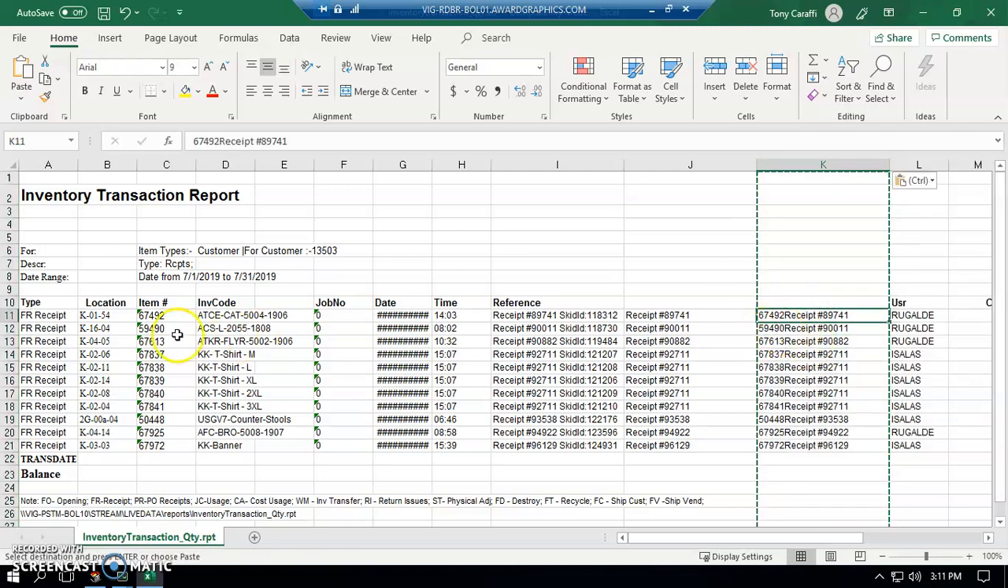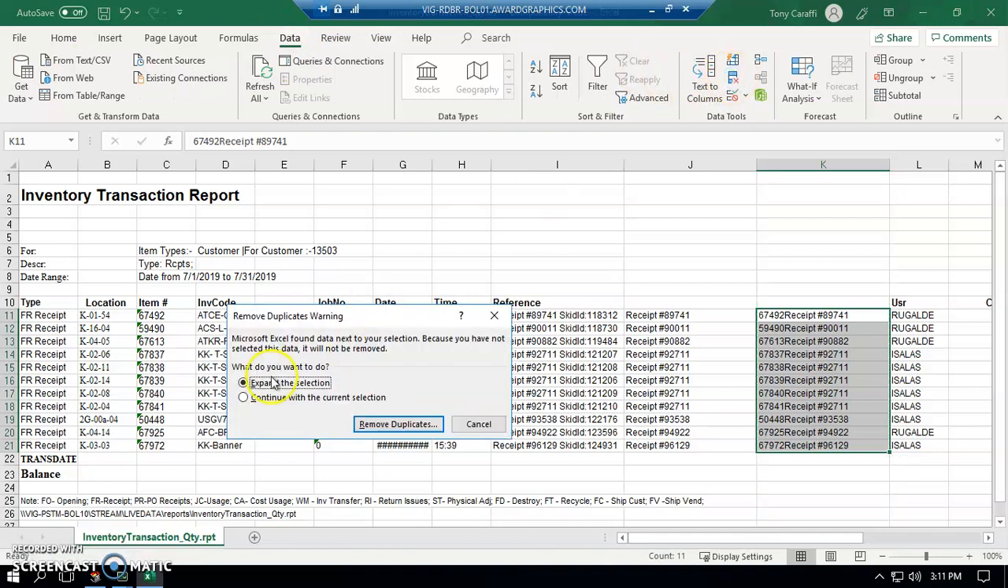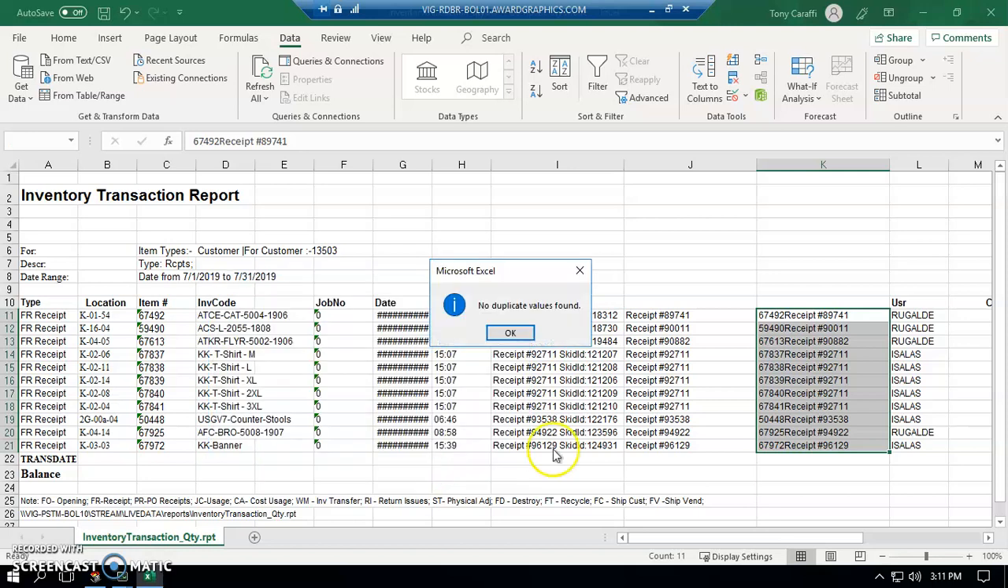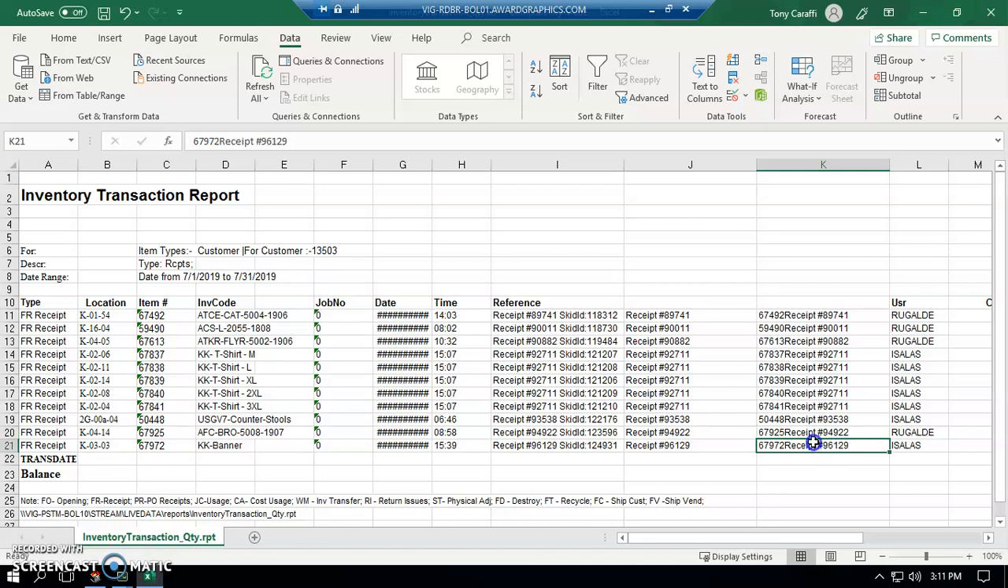And once we have this item number and this receipt number linked together, we can remove duplicates from this selection. So go up to data, remove duplicates, and just continue with the current selection and remove duplicates. And so it says there were no duplicate values found. So this means that there was a total of 1, 2, 3, 4, 5, 6, 7, 8, 9, 10, 11 receivings by SKU for the company Adcore.